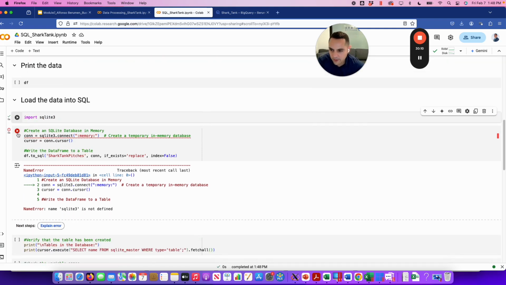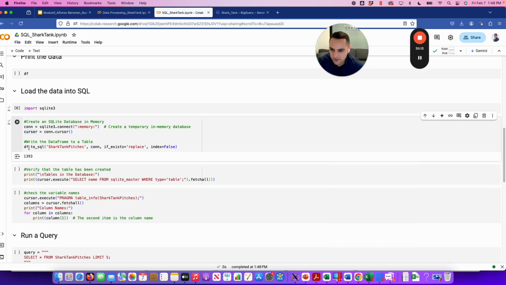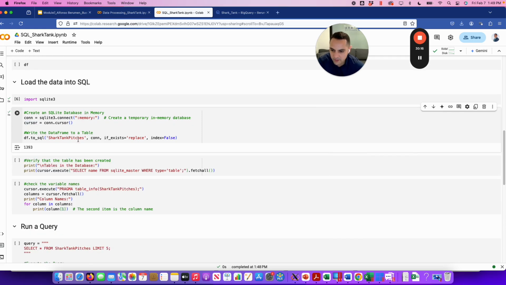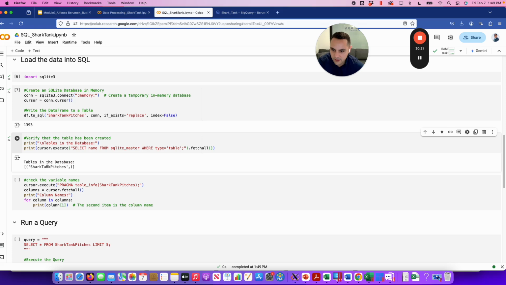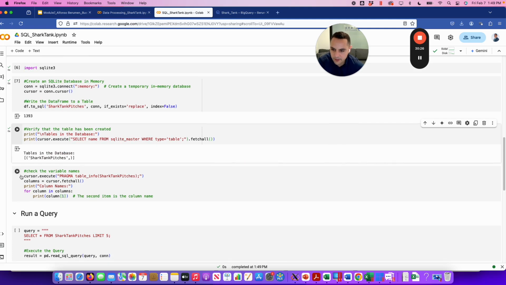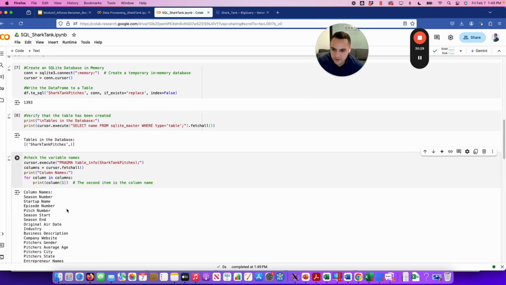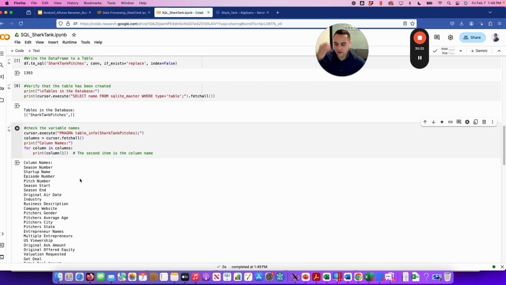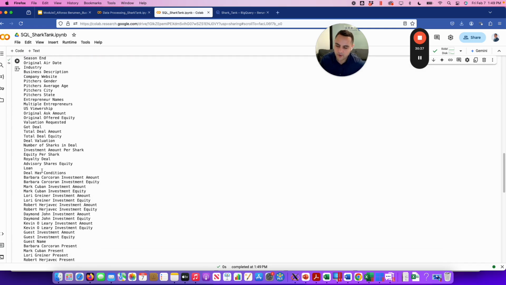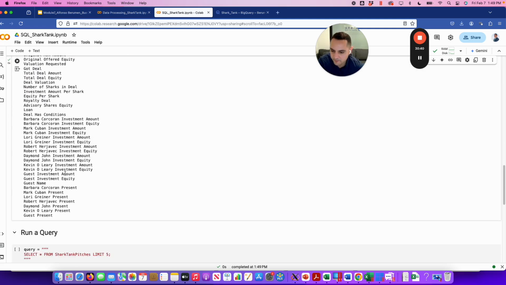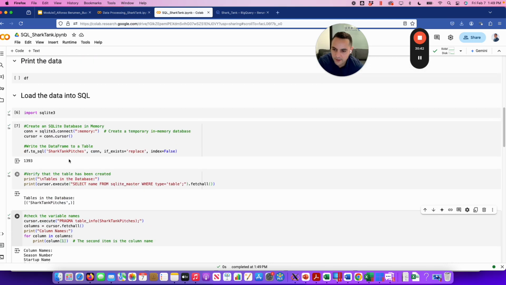So importing that library, establish a connection. I'm writing the data frame to SQL, and then I can verify that this database has been created. Finally, I can check the variable names, and you can see that I can keep going and run my query. This shows you that process, right? So I've connected to that data and am able to use it now.